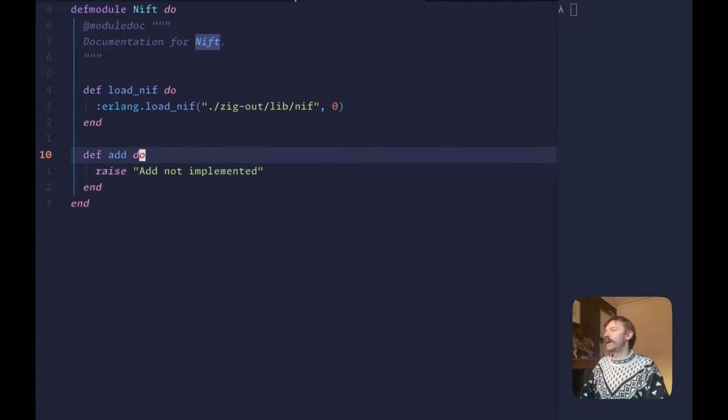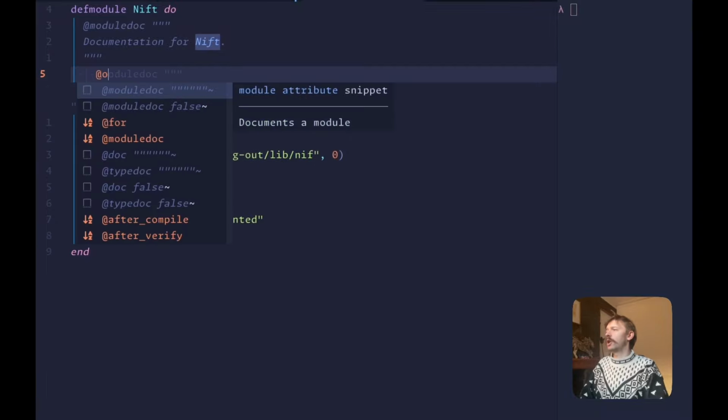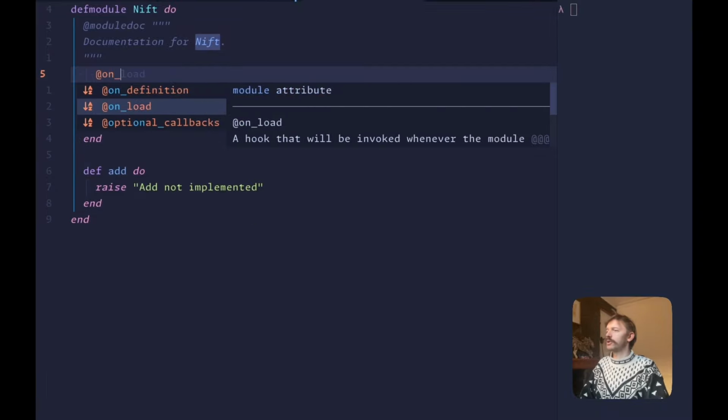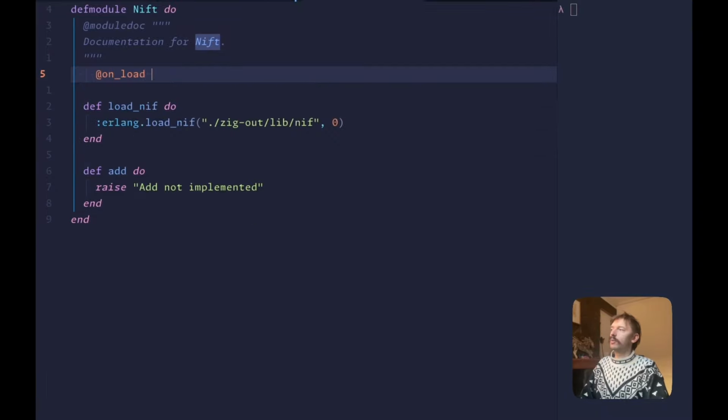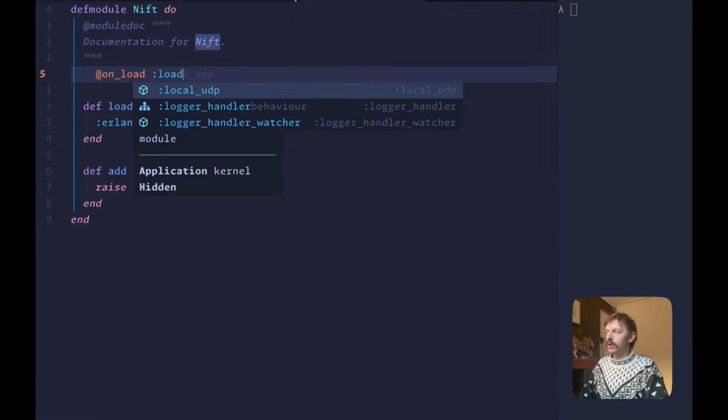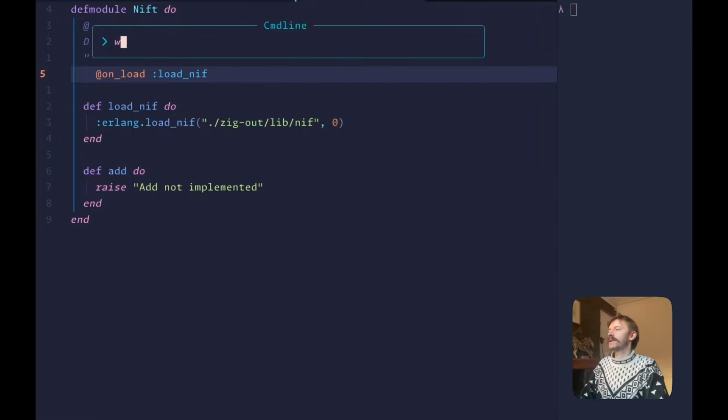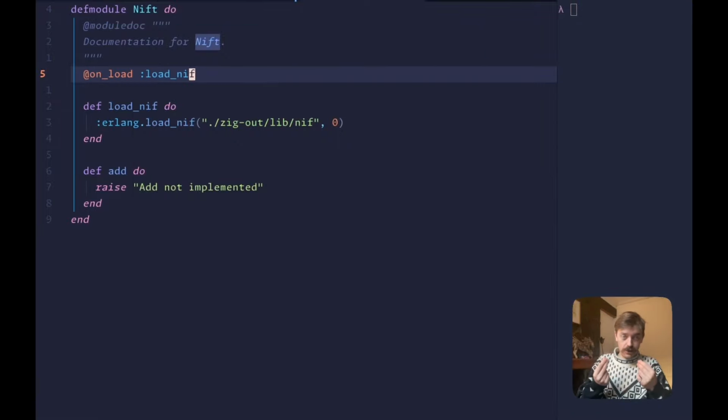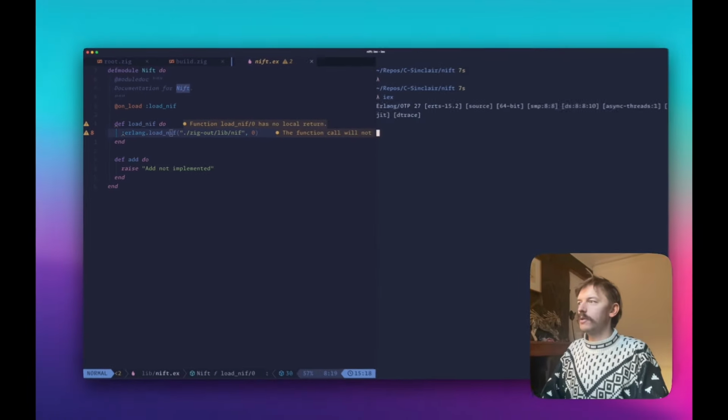There we go. One more thing we need to do is that on load of this module, a hook that's invoked when the module is loaded, we immediately are going to load the NIF. So the moment that it actually gets loaded into the runtime, boom, it goes and loads the NIF for us. We can load it and find out.